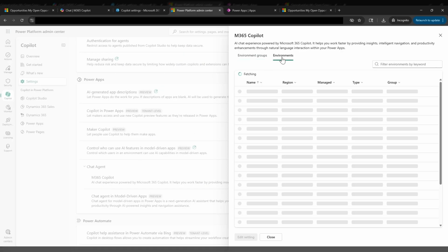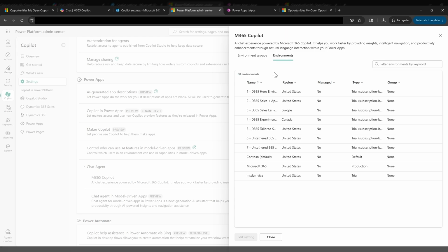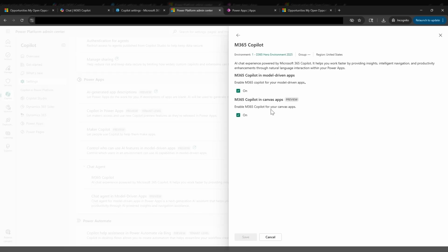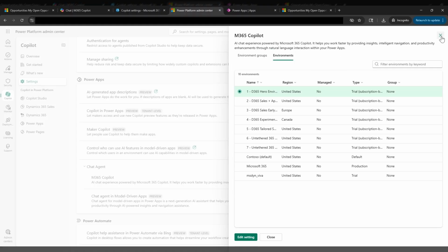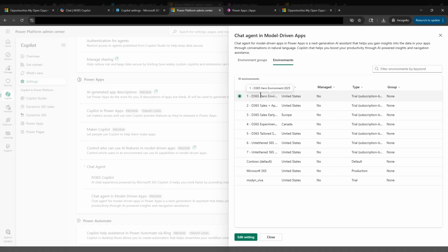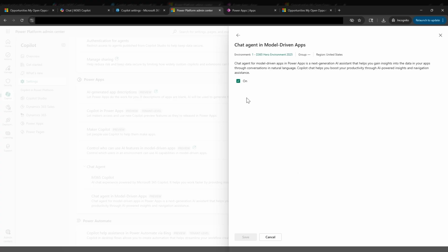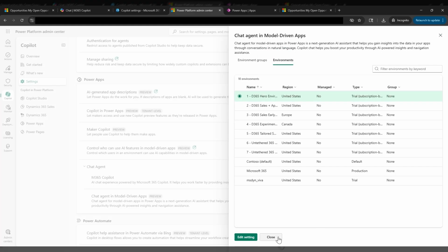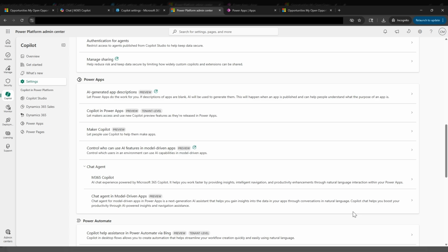So if I pop that open and I go over to my environments, we want to make sure that this is enabled and turned on. So if I pop open my hero environment here, just as an example, we should see that M365 Copilot for model-driven apps is enabled and M365 for Canvas is enabled. And obviously the Canvas app one, you can toggle on and off depending on your settings there. So we make sure that's enabled. And then we also want to make sure Chat Agent is enabled in model-driven apps. And similarly, if I look at my hero environment here, I want to make sure that is marked as on. So that is going to apply the blanket settings so we can start to interact with M365 Copilot when it comes to Power Apps and obviously model-driven apps and Dynamics.